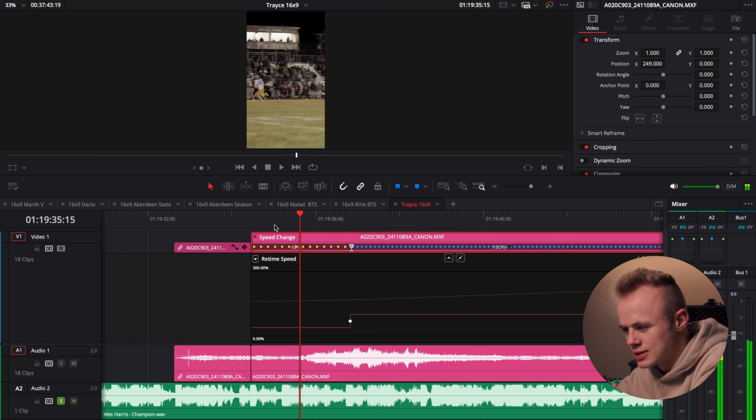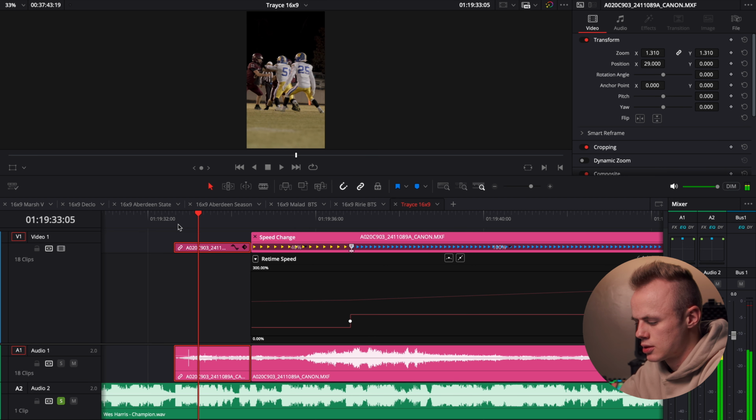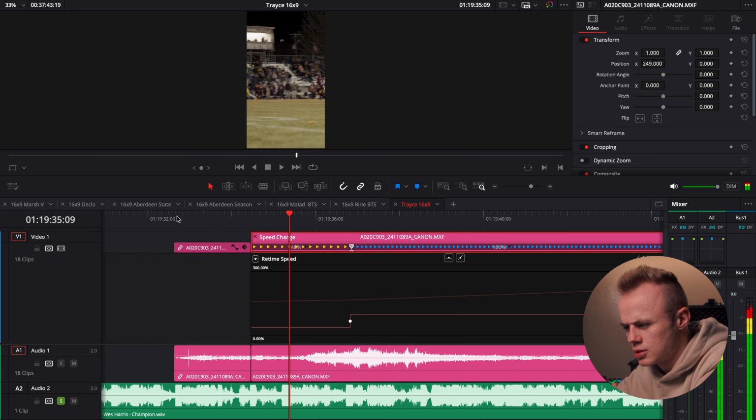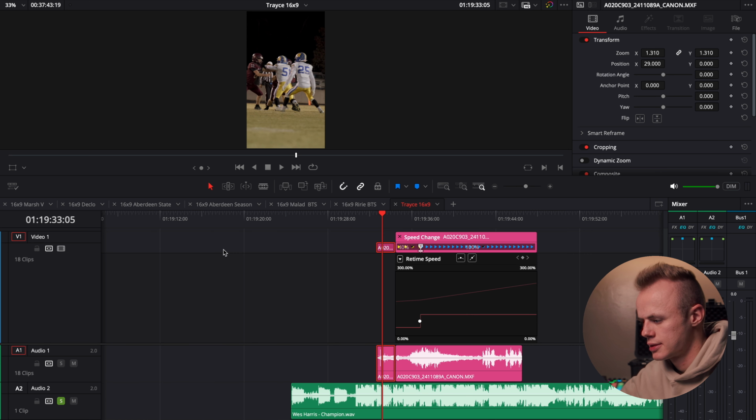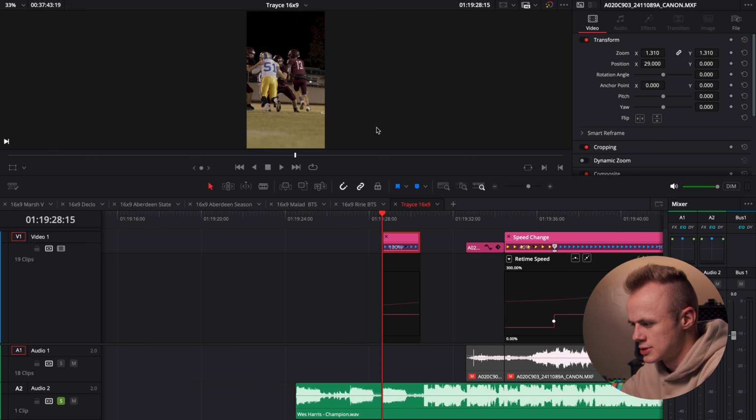I need to zoom this in quite a bit, but it's fine. I can do that in just a second. But let's see if the timing looks good with the music. I don't like that cut. What I might do to combat that is with this first clip, I may do the same thing where I have it slow down as it goes into the second one.